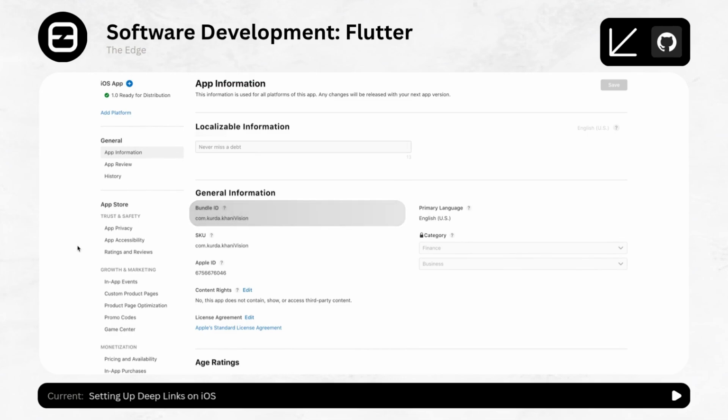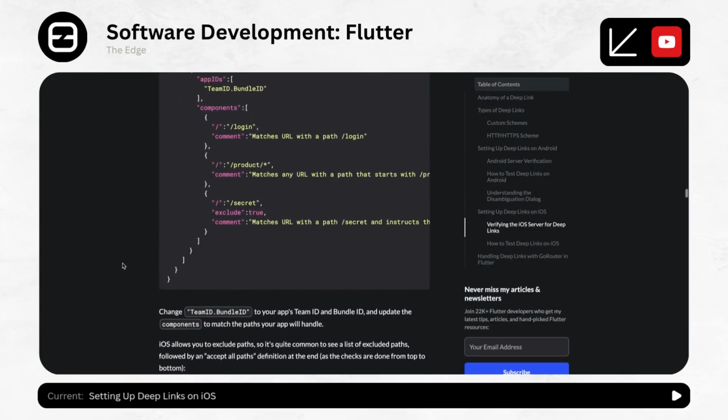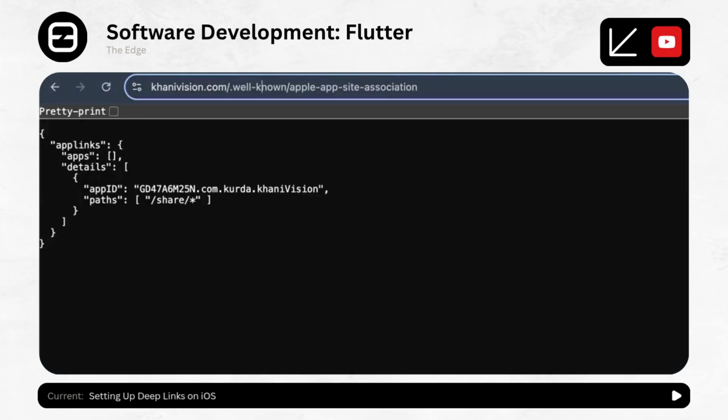Once you update these values, ask your backend developer to upload the Apple App Site Association file to the required URL on your domain. Unlike Android, this file must not have a .json extension. It should be hosted exactly as shown.